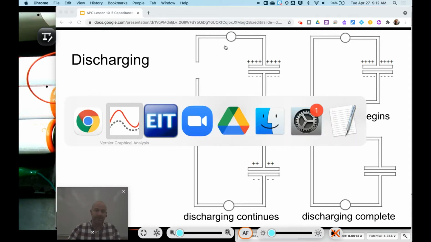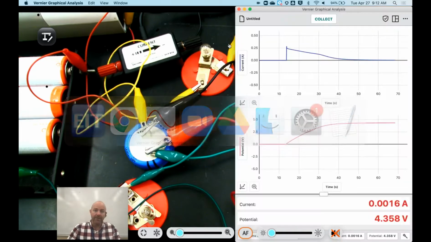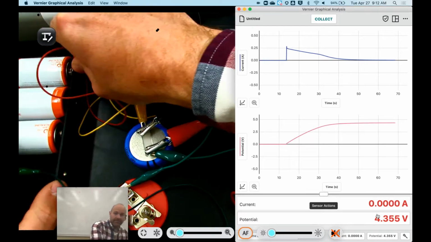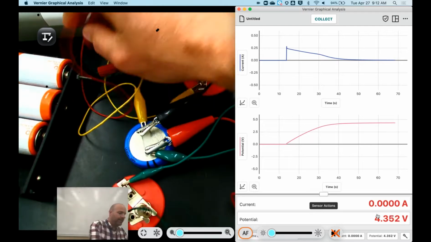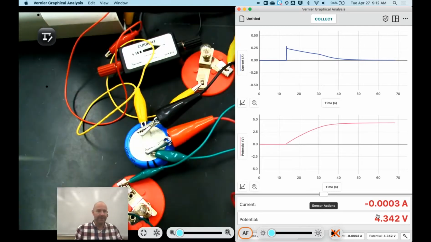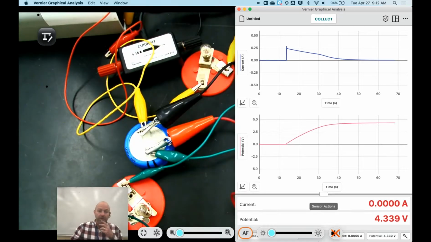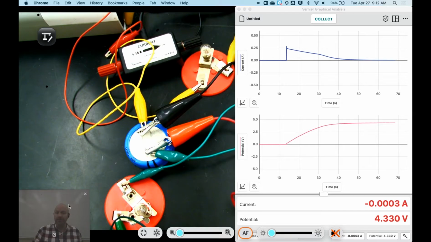So I'll flip back over to my picture, right, and to my graphical analysis so we can see what's happening with the potential. And if I disconnect the battery, one thing you should notice is that even though the battery is disconnected, take the battery pack, remove it completely, we still have a voltage across the capacitor because it is fully charged. It has a voltage across it. There's no current, essentially, right?